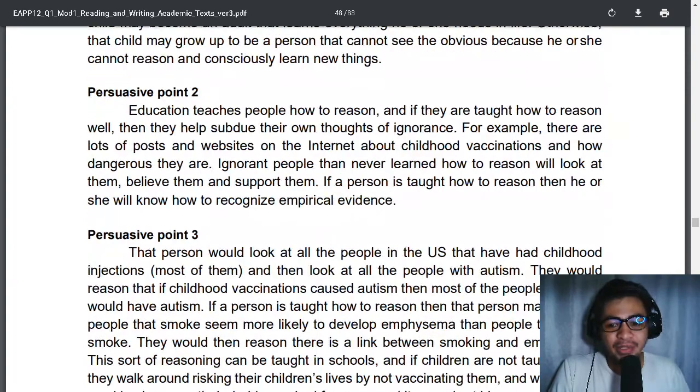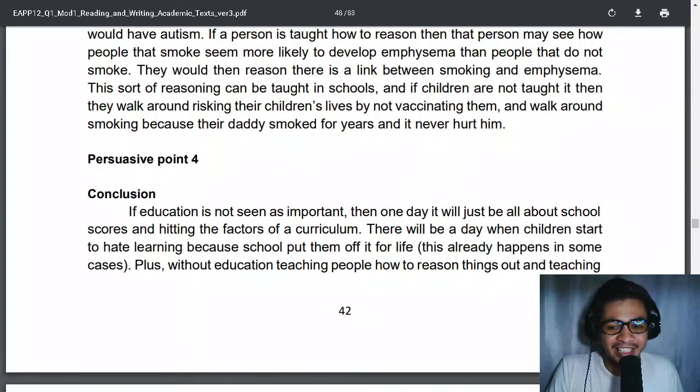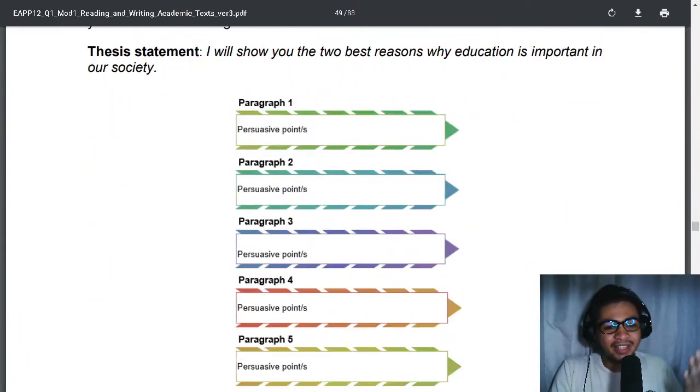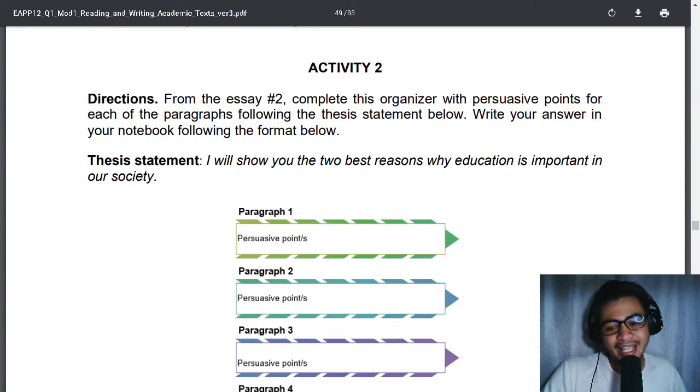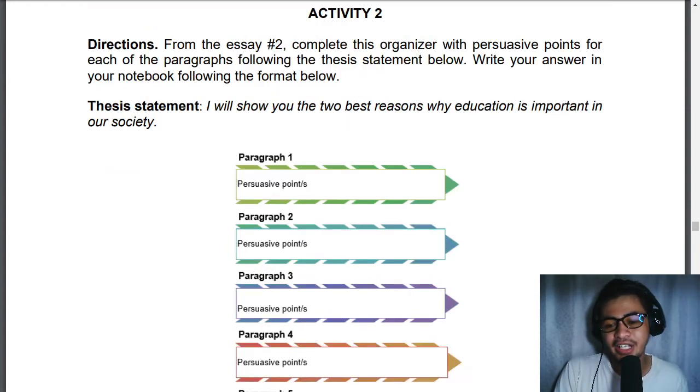So essay number 2, naanapoy another essay. So this is persuasive points that you need to summarize. So activity number 2, from the essay number 2, complete this organizer with persuasive points for each of the paragraphs following the thesis statement below. Write your answer in your notebook using the following format. Thesis statement: I will show you the 2 best reasons why education is important in our society.